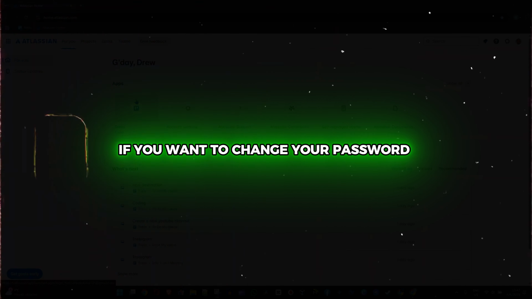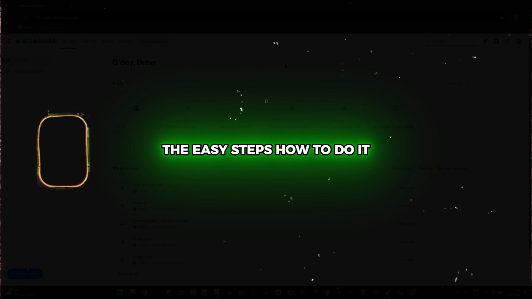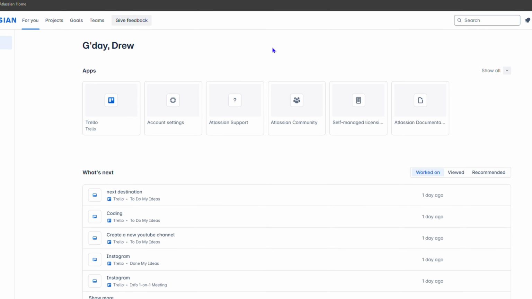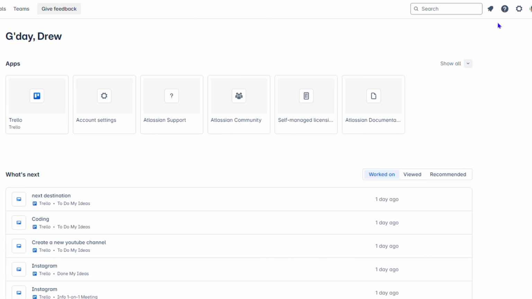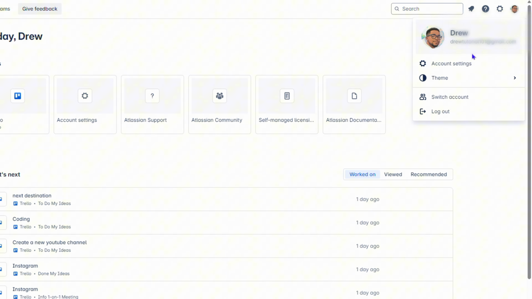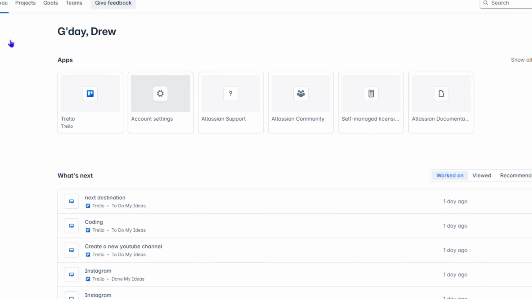If you want to change your password for your Atlassian account, then I'm going to show you the easy steps how to do it. So once you're inside your Atlassian account, guys, you want to go ahead and click your profile on the upper right hand side and click on your account settings here. You can also find the account settings right under your apps right at the front here. So it will take you right into your account settings here as well.